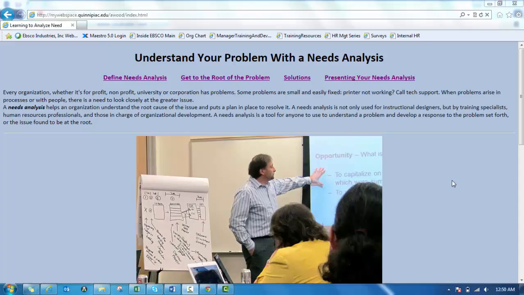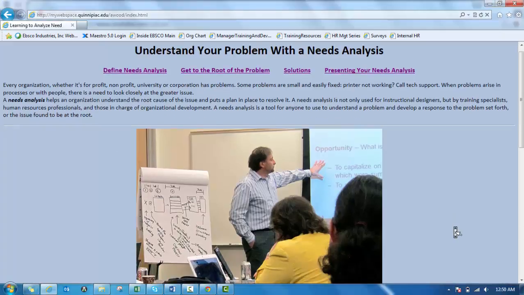If you look at the homepage, it is a very simple homepage. There is a menu at the top that goes to the different sections, and we'll go through that. The first paragraph is a little bit about the website and what it can be used for, and what a needs analysis does for an organization itself.